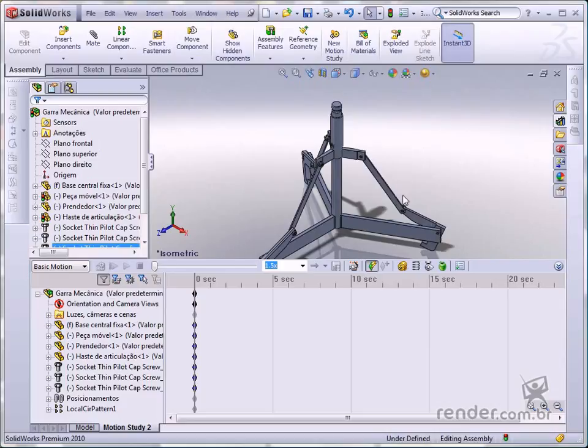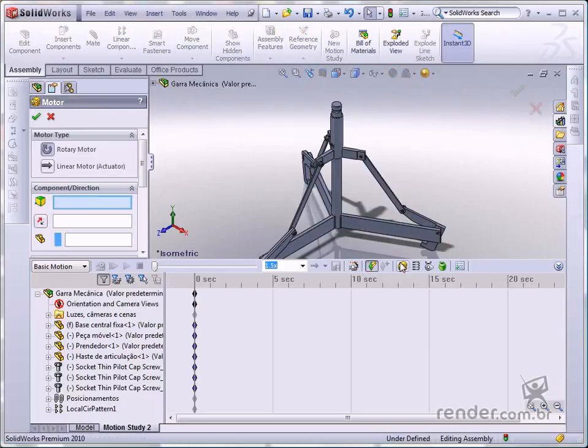Activate the motor command to insert a linear movement in the moving part of the grip. Select the linear motor option. Select the location of the motor on the component direction flyout to select the position of the motor, or rather the part which the motor will move. Click the moving base. See, an arrow is displayed to show the direction of the motion.